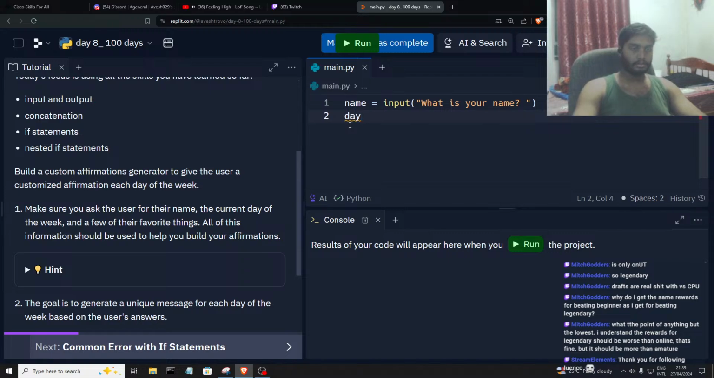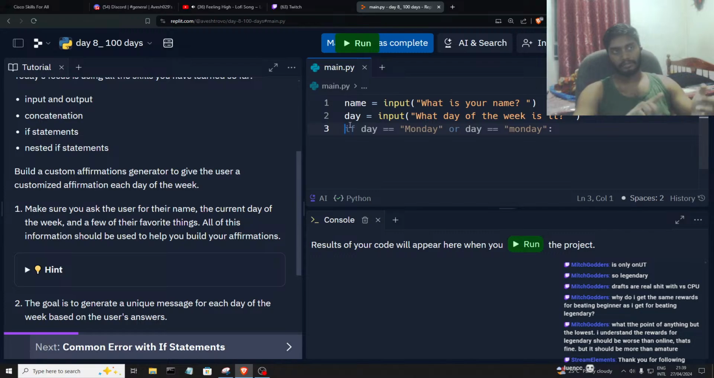Day is equal to input, what day of the week is it? Oh, okay, so yeah, that helps me. If day is equal to Monday or day is equal to monday. So we use the if statements to handle whether they answer with a capital M or a small letter M, it does not matter.